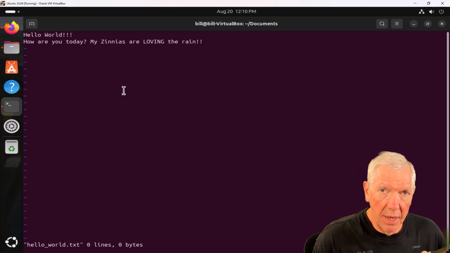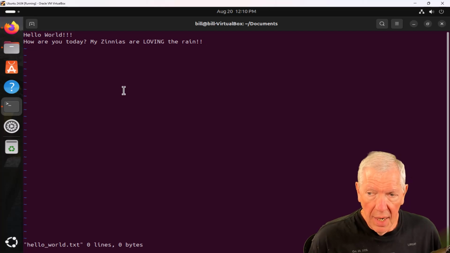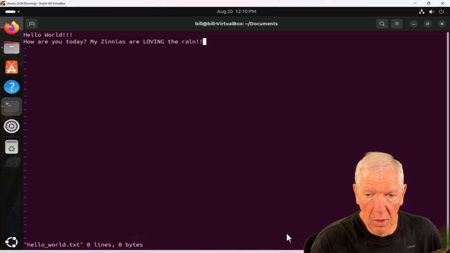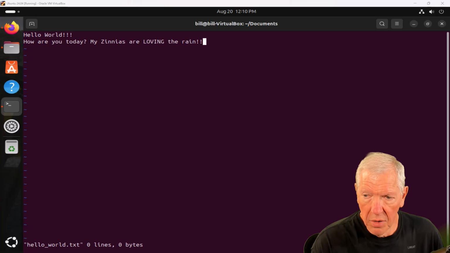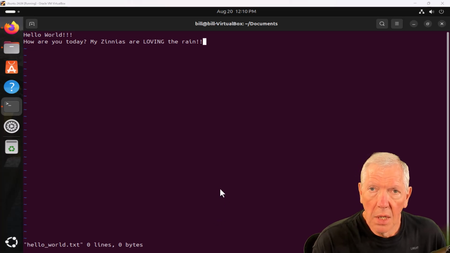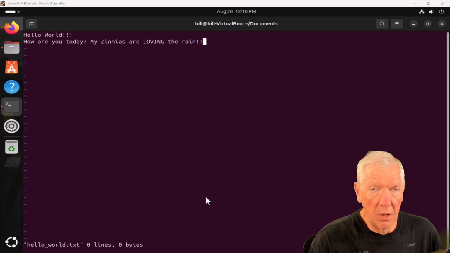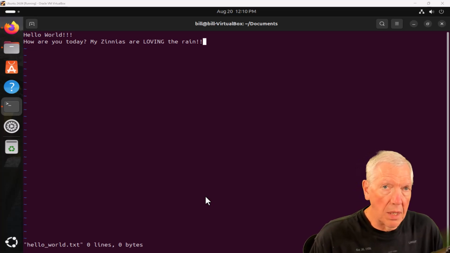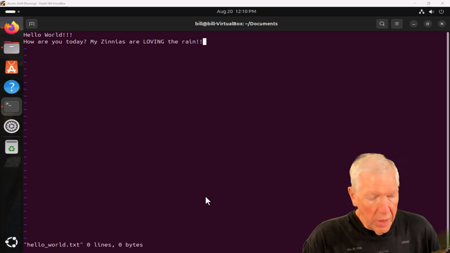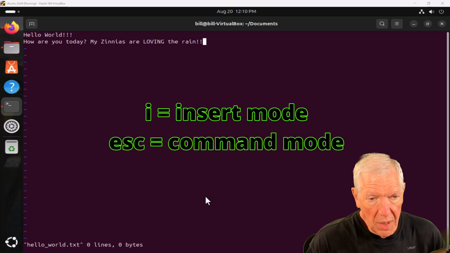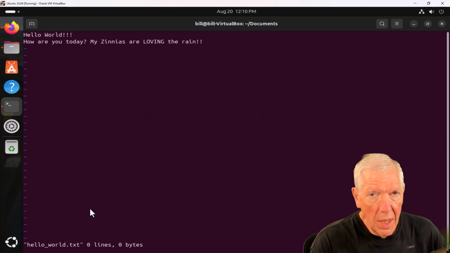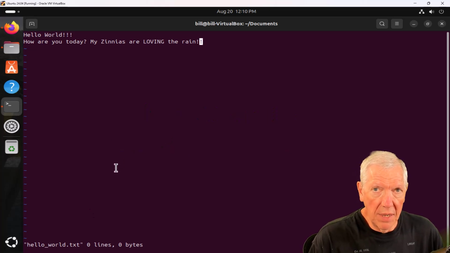So now I'm in insert mode, and it's telling me that I am editing hello world.txt, and I don't think there's any other notification. Nope. So the next thing I need to do is get out of insert mode and go back to command mode. The way that you do that is you hit escape. Escape takes me into command mode. Okay, now what I want to do is save this off.